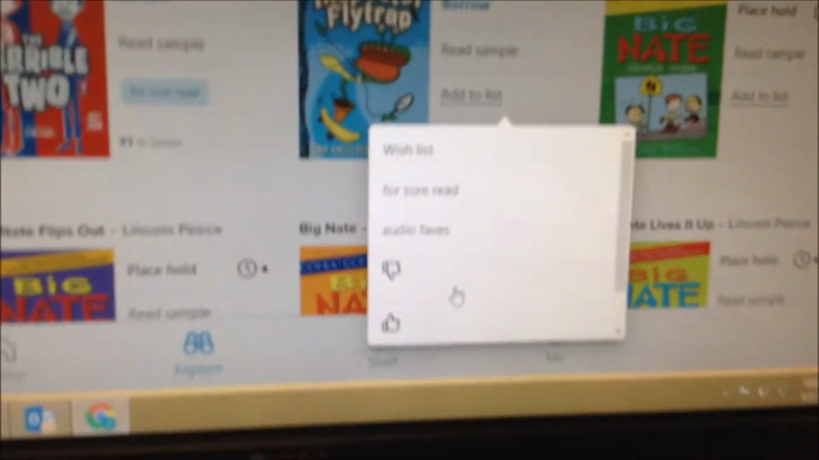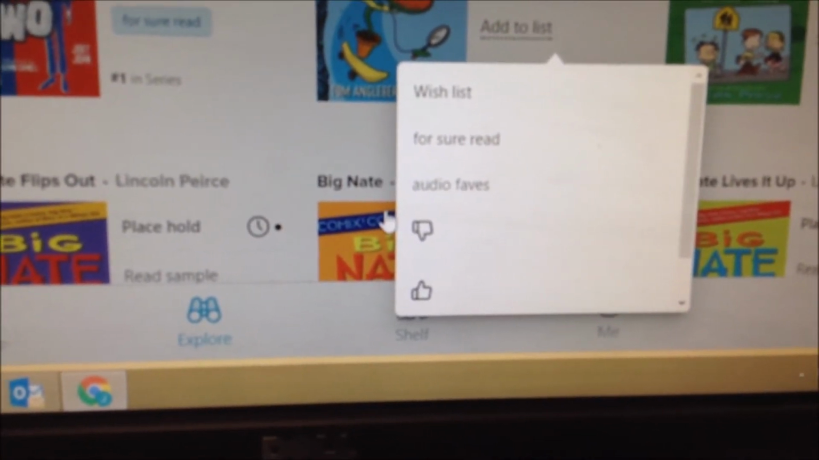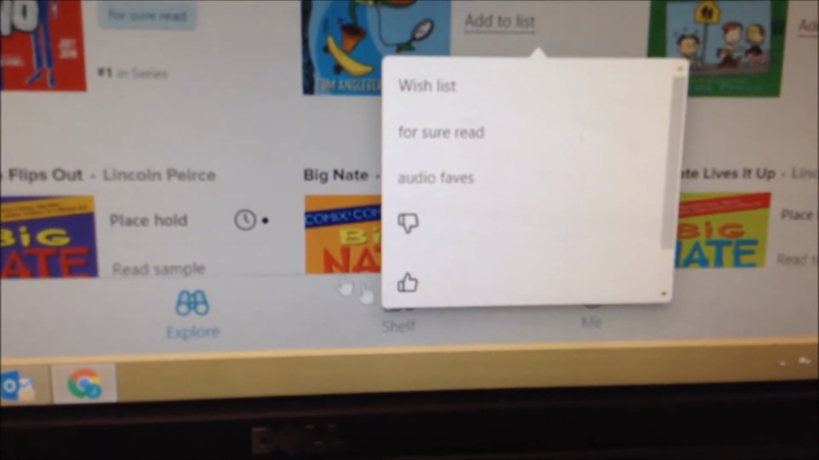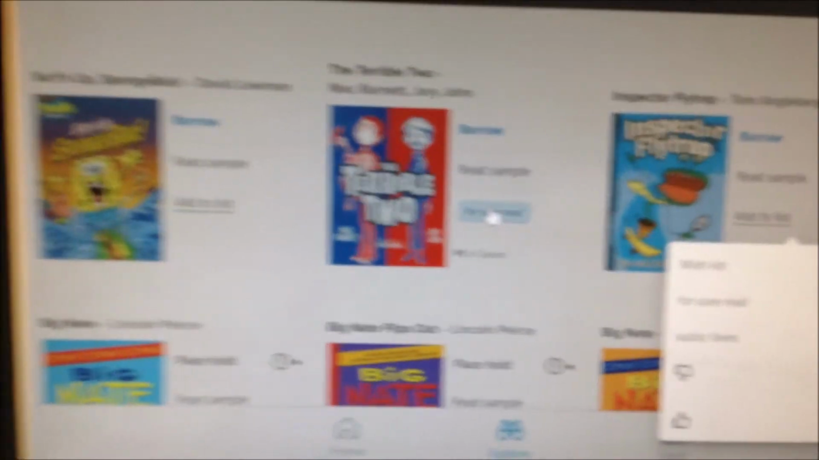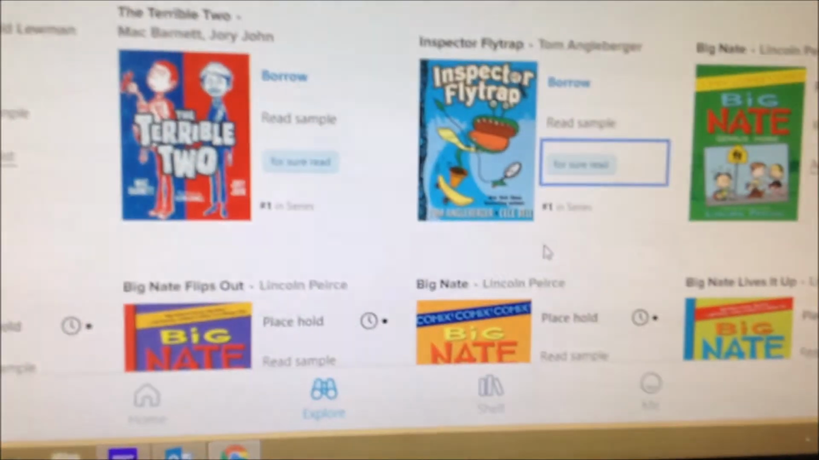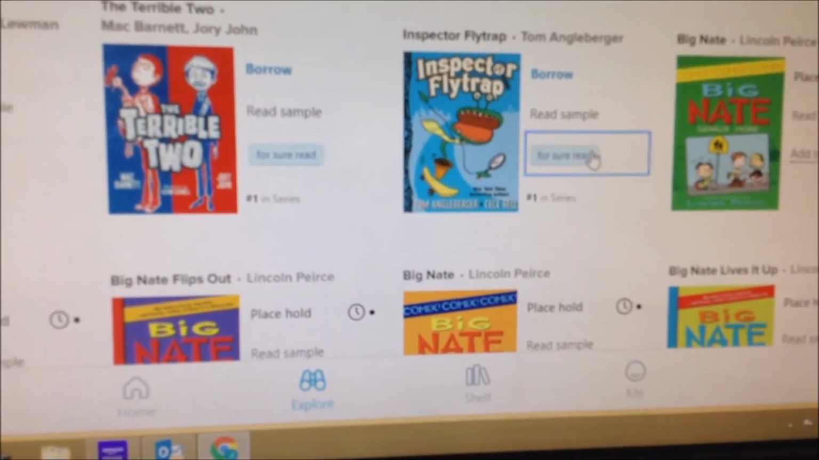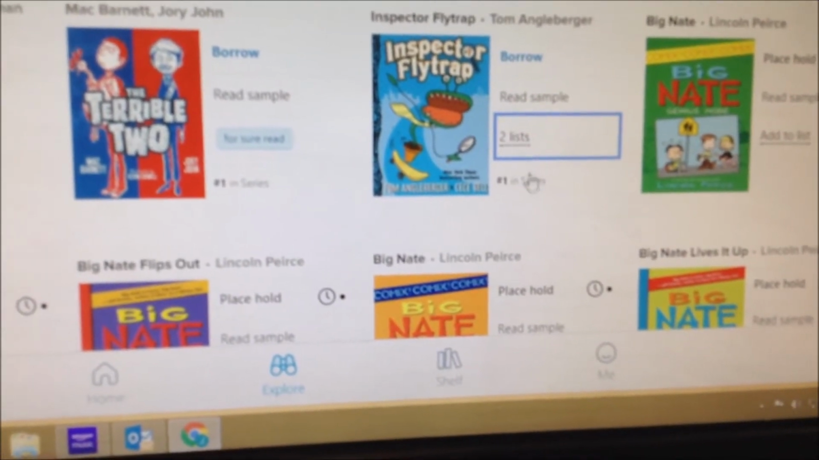So let's see if we can get that on there. Wish list, for sure read list, audio faves, down or up. So you can see over here, I put this one on my for sure read list called The Terrible Two. All right, so let's add it to the for sure read list. Now it's on the for sure read list. Or I can change it to wish list. Two lists, it's on two lists.